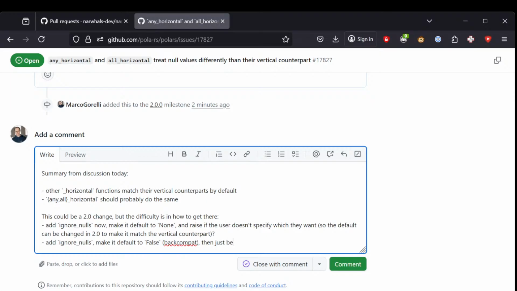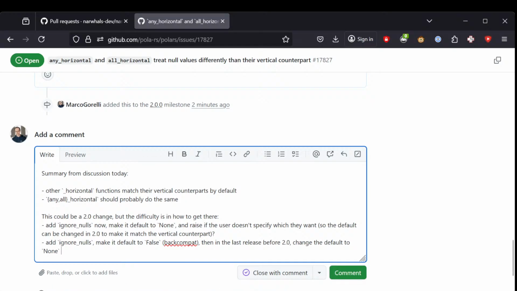Then in the last release before 2.0, change the default to none, so it raises a warning and users can upgrade.